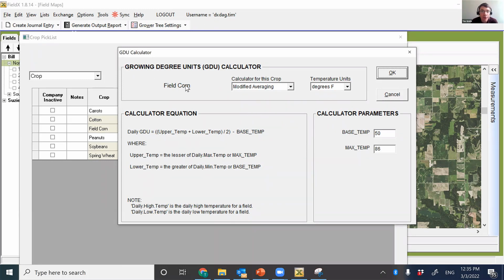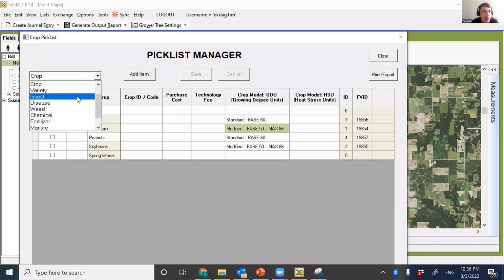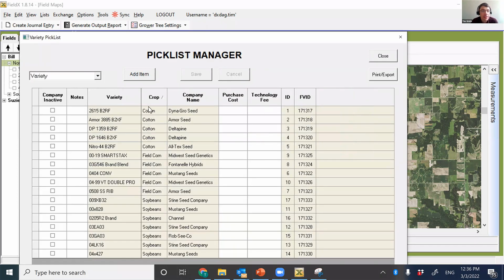So for field corn, I set it up to be modified averaging. You can see the details here. I'm working in Fahrenheit, and the base temp is 50 with the max temp being 80, or cutoff temp being 86. So that's the formula that will be used anytime I'm trying to calculate GDUs and accumulated GDUs on a field that has field corn in it. Okay. All right, variety. So that's next here.